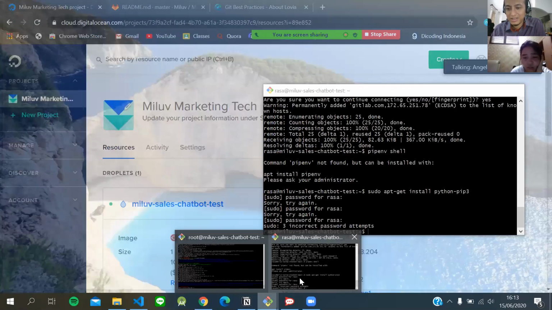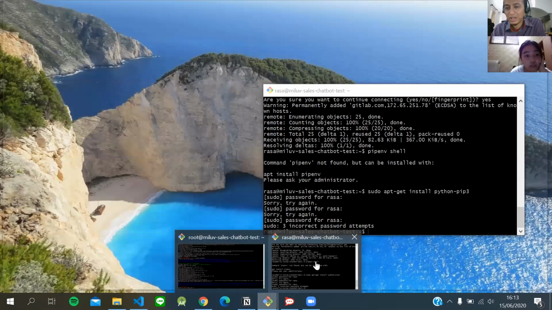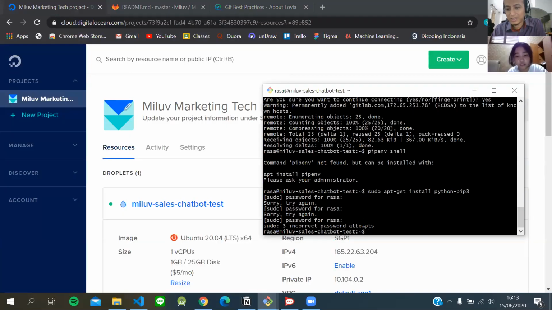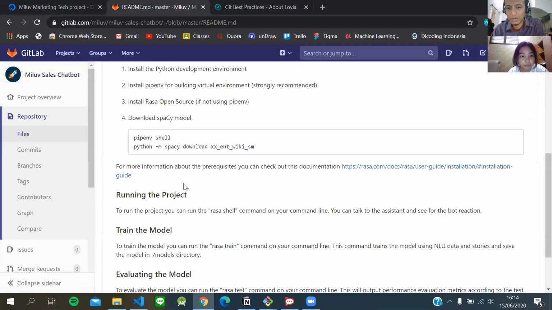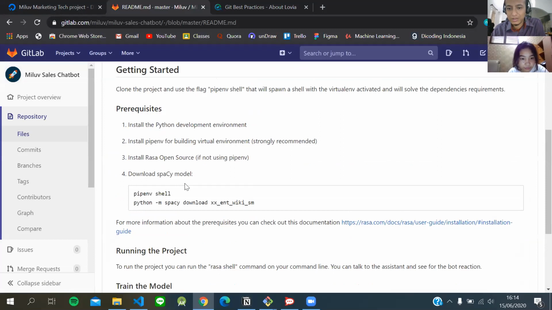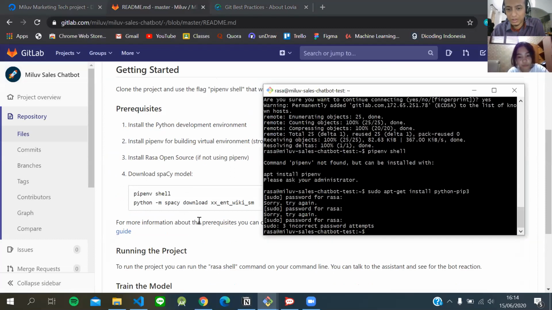Okay, and now you set up your project, just as if you are setting up your project on your computer. What commands should you use here? It should be in the README. Yeah, the Rasa one. You are following your own README actually, the README for the project. This one, right? So start from step 2, because you already installed Python.